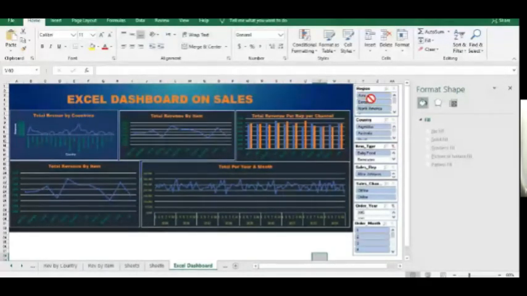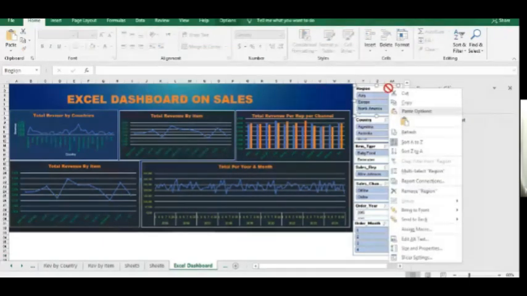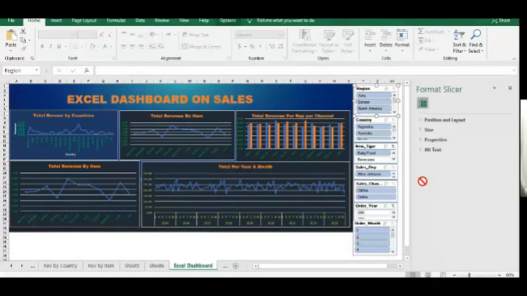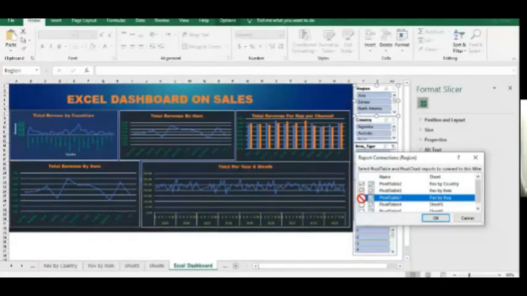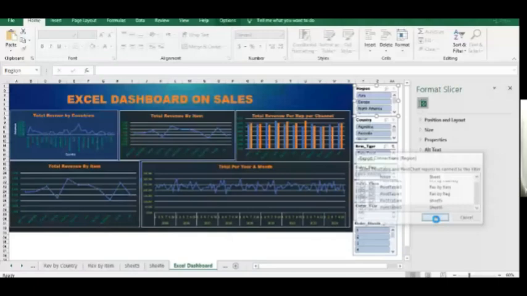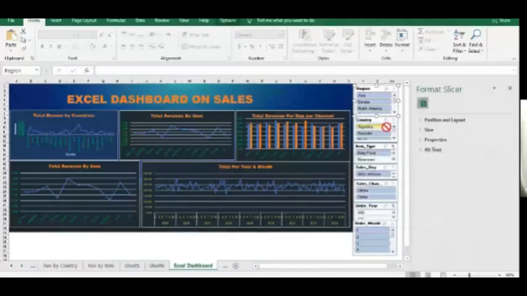Now that we have arranged those slicers like this, the next thing is we need to connect the slicers with the charts, with the dashboard. The first slicer is on region. If you point here, you see something multi-select. Right click on it, and you come to report connections. You click on report connections here, and then you select all the pivot tables that you created at the beginning. You check all of them, and then click OK.